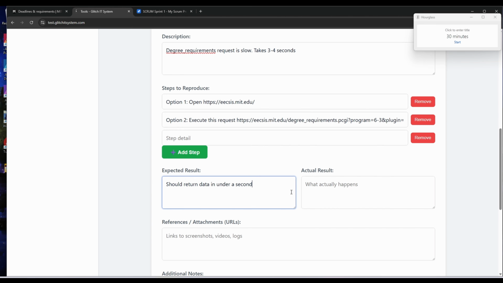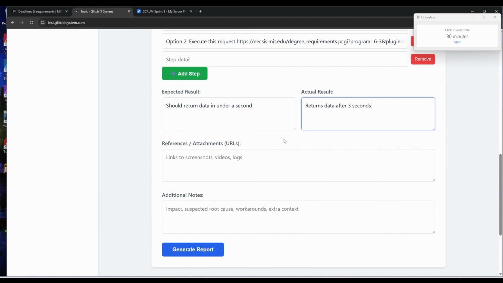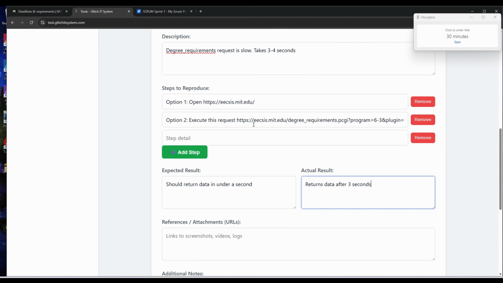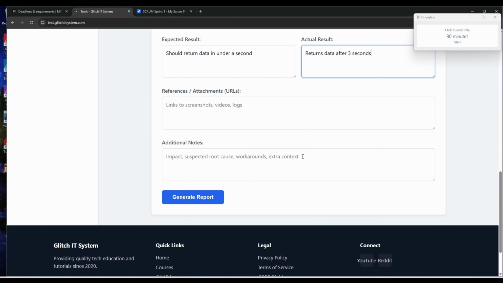If it's going to take more than a second, especially like 3 or 4 or 5, 10, 15, whatever seconds, that's when we start introducing spinners or other UI elements to kind of distract the user and let them know that something is happening. This one is a little bit different. I don't know if you'd want a spinner, but it should just be faster because you're seeing content and then that content is being replaced by new content once it's available. So it's just a little bit jarring. So for actual result, returns data after 3 seconds. And references and URLs, I'll just skip that because I already put that in the steps to reproduce.